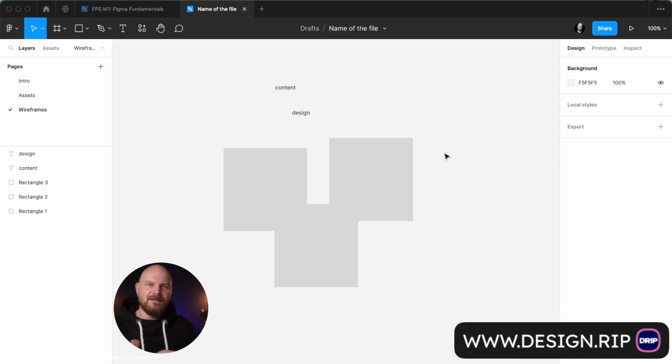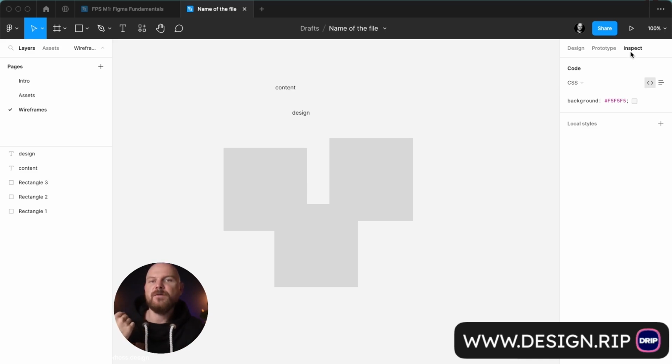And then we have the right sidebar, and the right sidebar is all about parameters that you can have. It also has 3 tabs. The first one is design, the second one is prototype, and the third one is inspect. Inspect is for developers. When we'll be talking about design handoff, how to transfer your design to developers, we'll be talking about the inspect section. When we start creating prototypes and some kinds of animations, they will be here in the prototype mode.